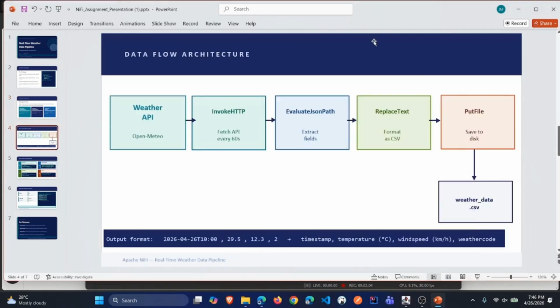Here is the complete architecture of my data flow. The pipeline has four processes connected in sequence. First, InvokeHTTP fetches data from the Open-Meteo Weather API and passes it on as a flow file. Second, EvaluateJsonPath parses the JSON and extracts four fields: temperature, wind speed, weather code, and timestamp. Third, ReplaceText formats those extracted values into a single CSV row. Finally, PutFile saves that CSV row into a file on disk.